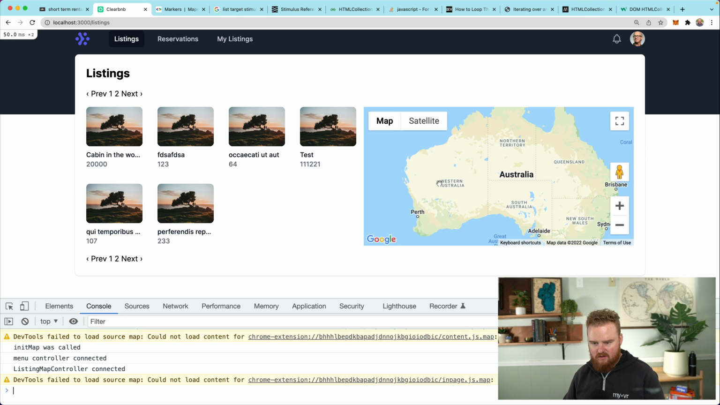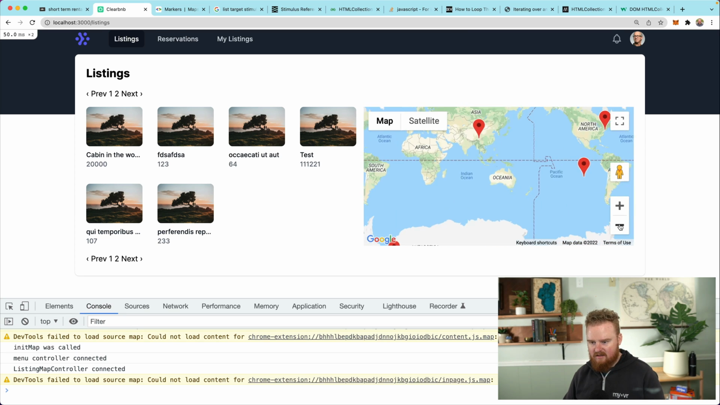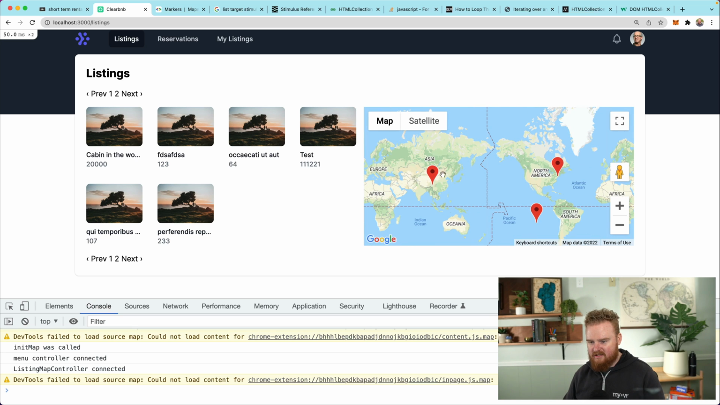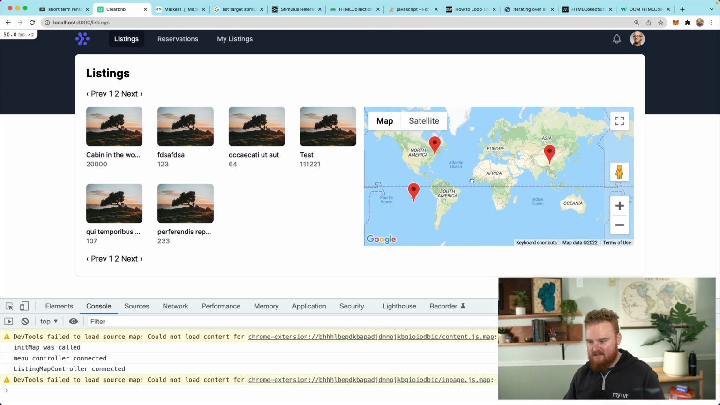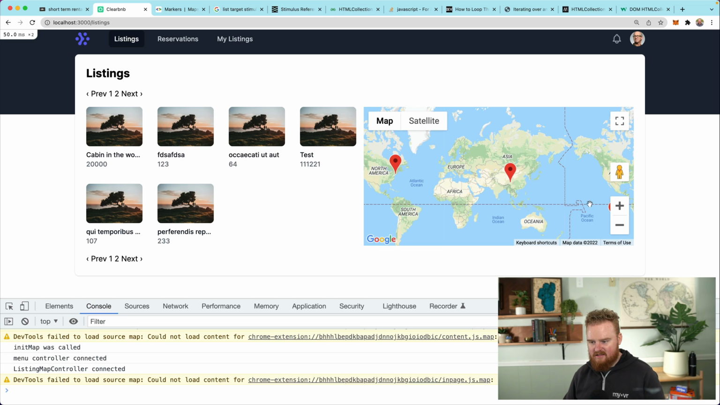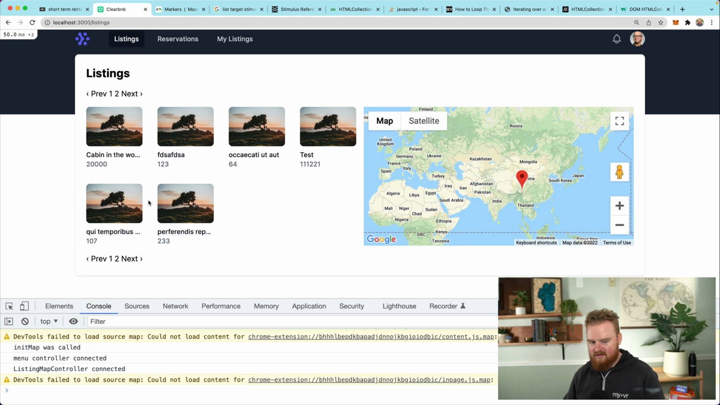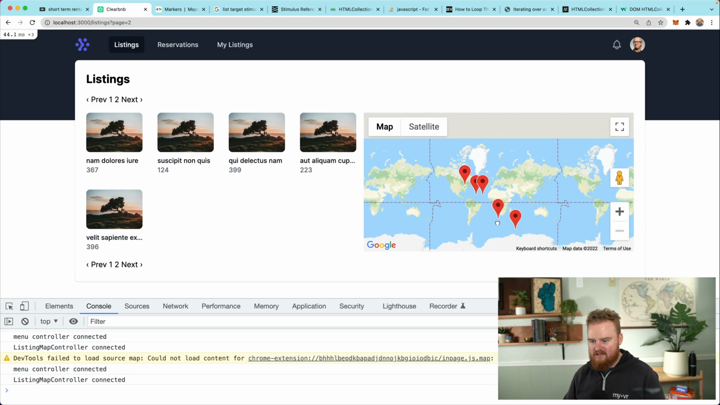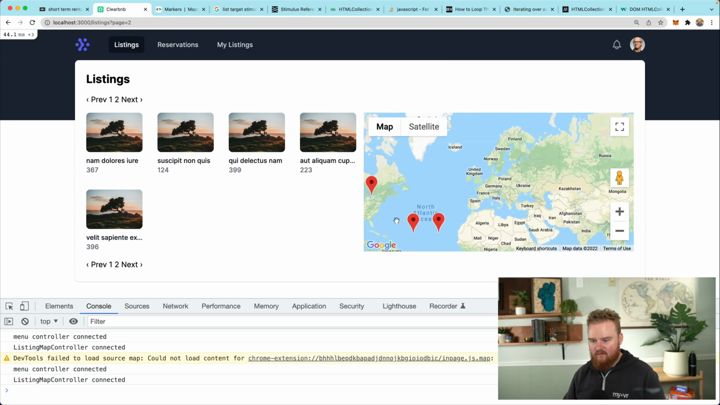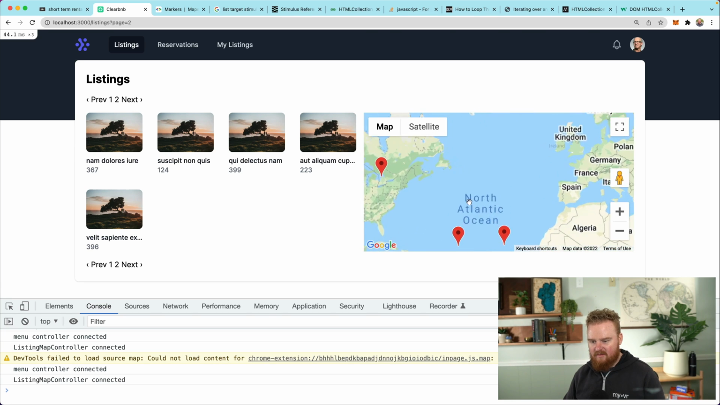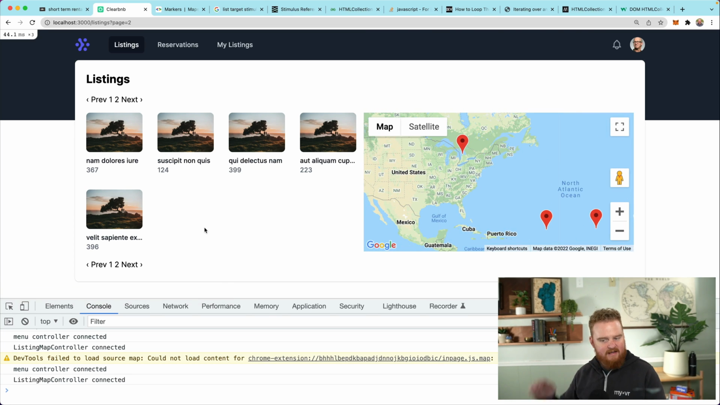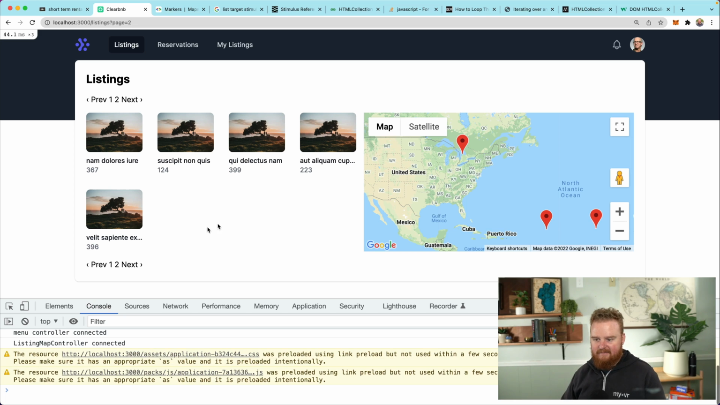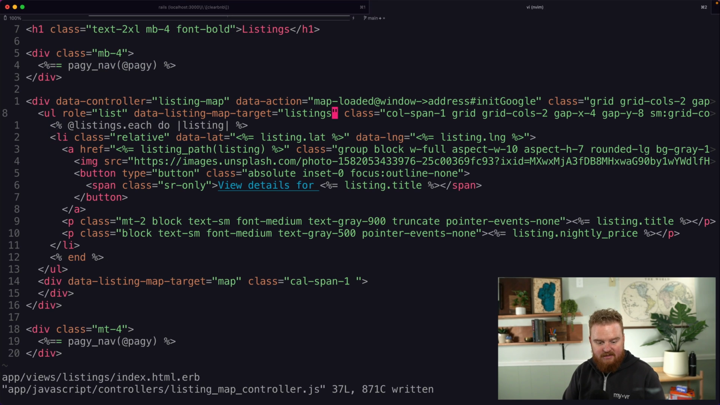And okay, let's see. Oh, look at that. There's listings. Okay, there are pins being dropped on the map. Okay, there's not six, but that's because some of these listings don't actually have pins. And then also we're being reset back to Australia because that's the search position that we're passing in as the initial position. But at least we're able to drop the pins on the map.